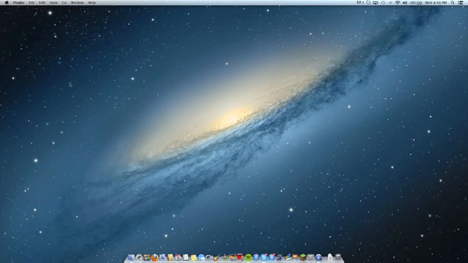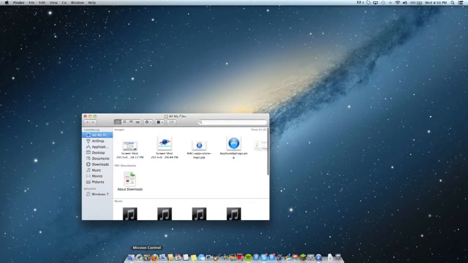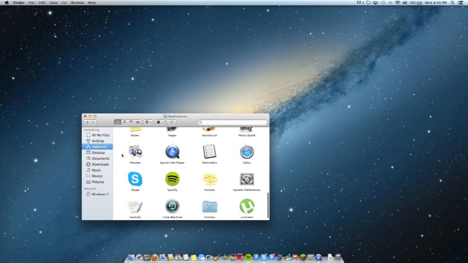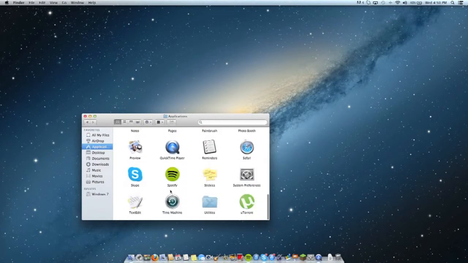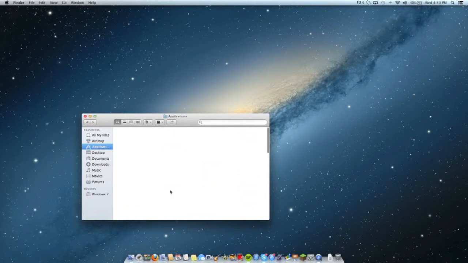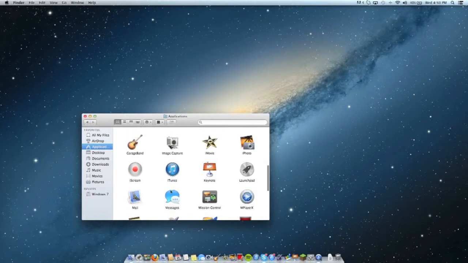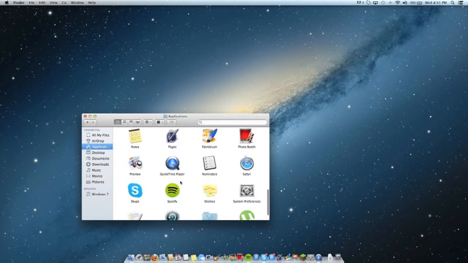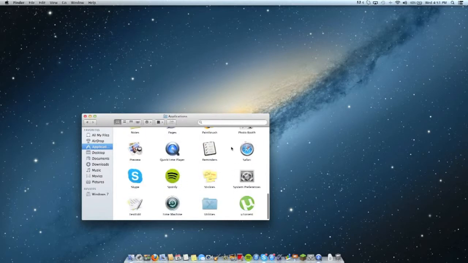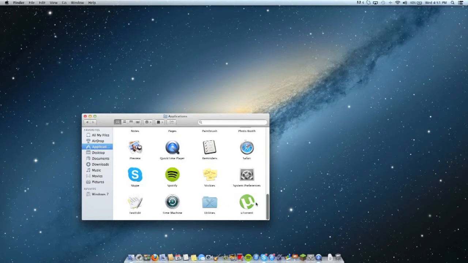Now, if you're wondering, well, where are my applications? Well, they're all in here. You go to Finder and then go to Applications. And these are all your applications. You probably won't have some of the applications that I have, but that's because I've downloaded a few from the App Store or on the internet. But just the basic, Safari, which is like your web browser, you should know all this.